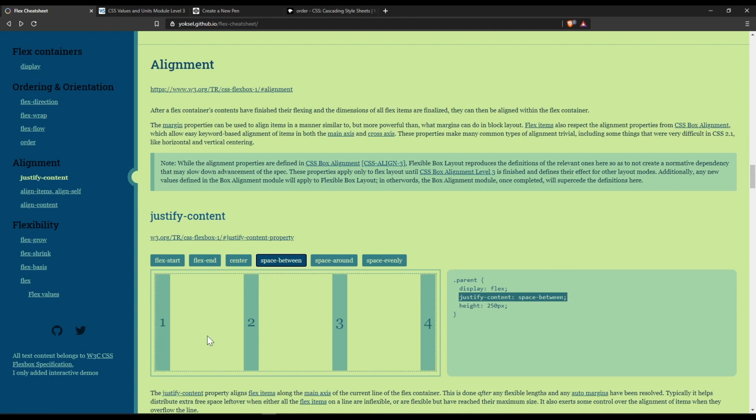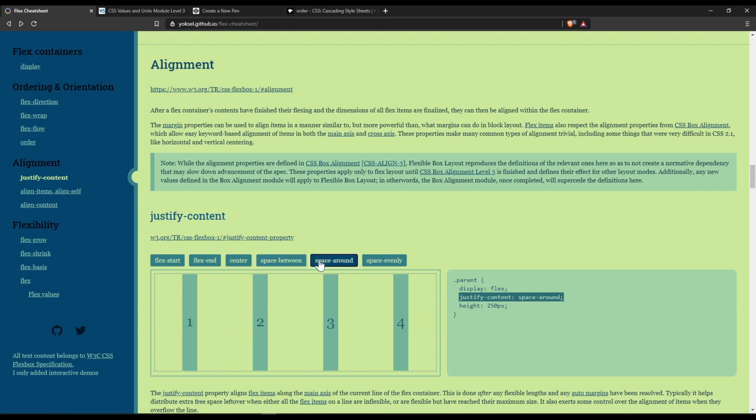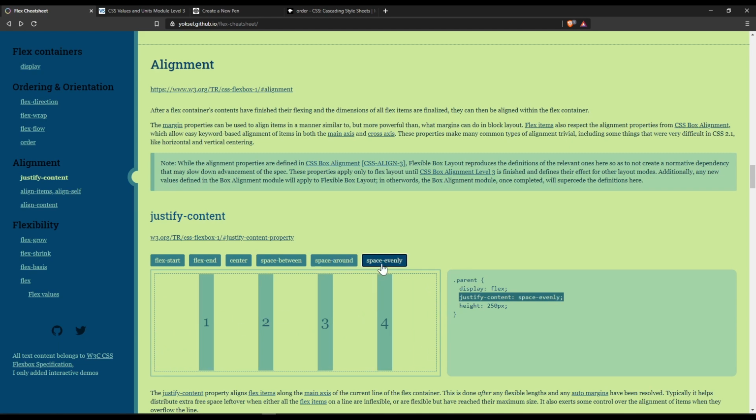Space between just gives a space between items. Space around, as it says, gives not only space between the items but also some space around them, so they are placed at equal distance. And there would also be some breathing room before the first element and after the last element.